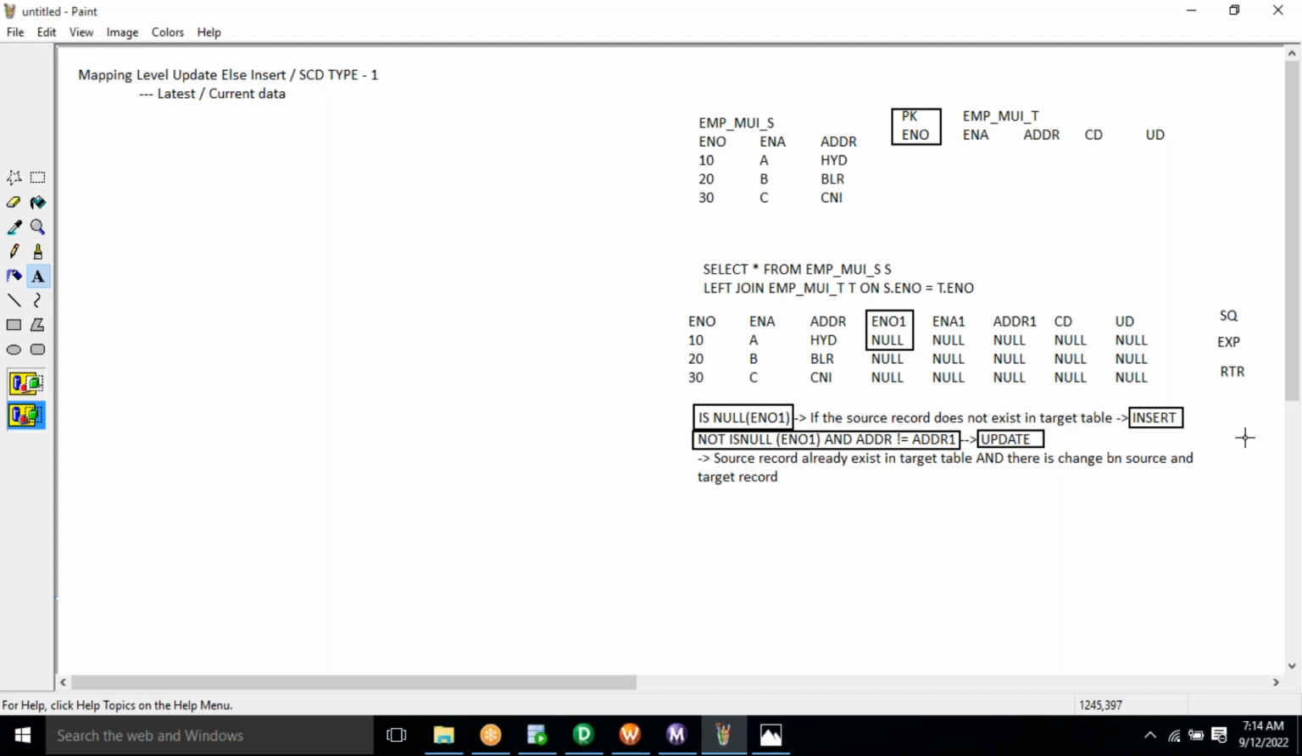Any other transformation? Just now we discussed, right? What is the purpose of creating this mapping level update else insert? Why are we doing this one? Why can't the previous scenario work?